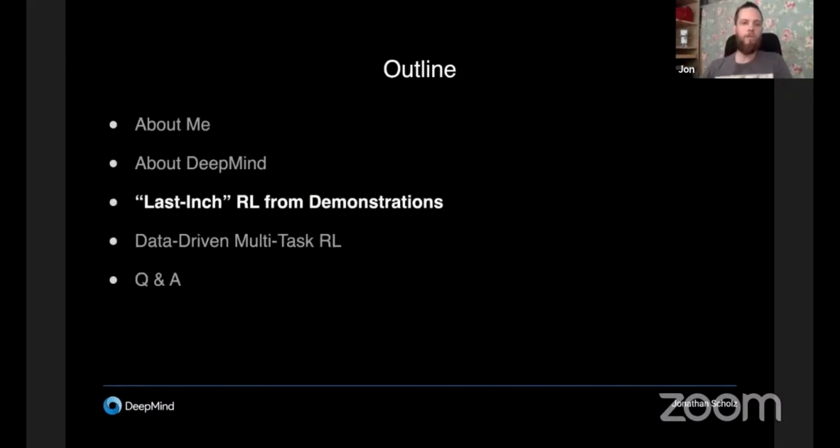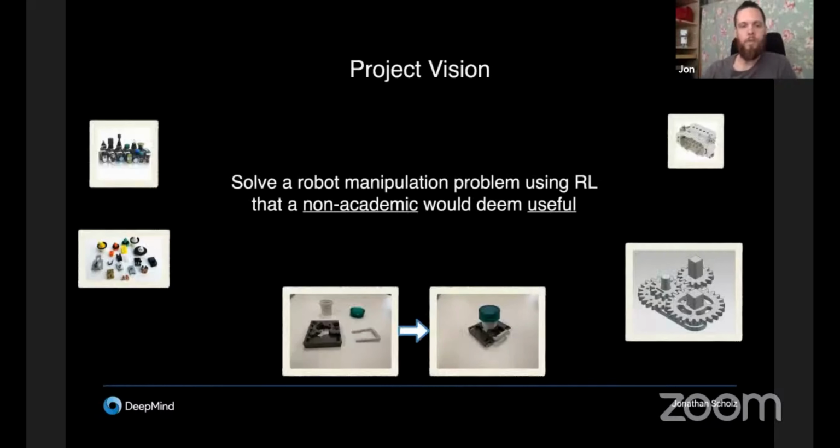Okay. So let me talk first about the general idea of reinforcement learning from demonstrations, and in particular, the last-ditch setting. And this paper was based on IGRA paper from last year. So the project vision here came together in, I guess, late 2017.